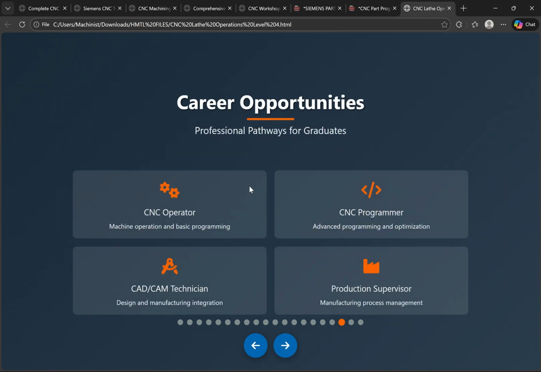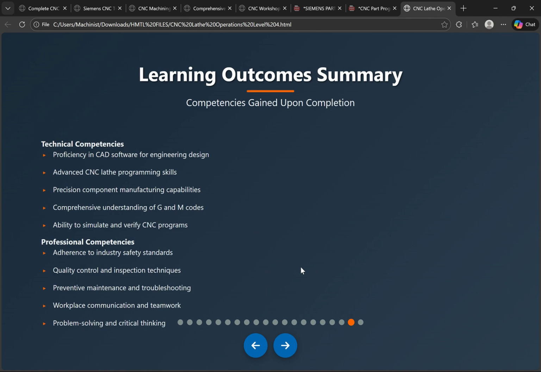Then career opportunities in this, as I said, there's a CNC operator, CNC machinist, CNC part programmer, technician, and also supervisor. So which area will you be fitting in the industry? This is what the industry requires. Then lastly is the summary of what we have learned. The summary is the technical competency that you will achieve. You need to show proficiency in CAD software for engineering design, advanced CNC lathe programming skills, precision component manufacturing capabilities, comprehensive understanding of G and M codes, ability to simulate and verify CNC programs.